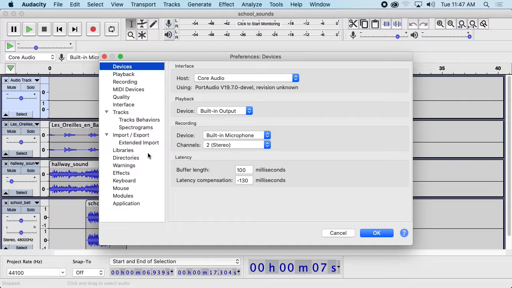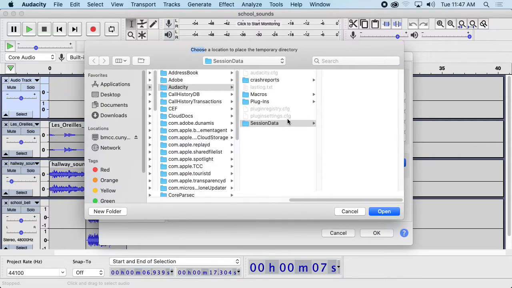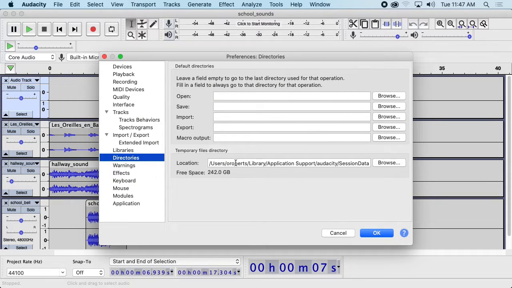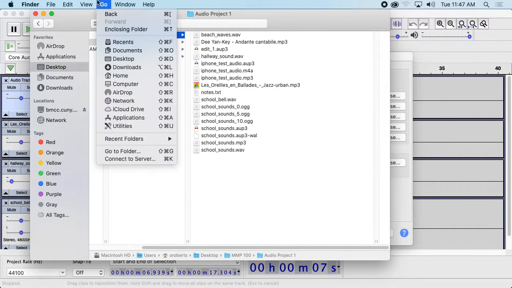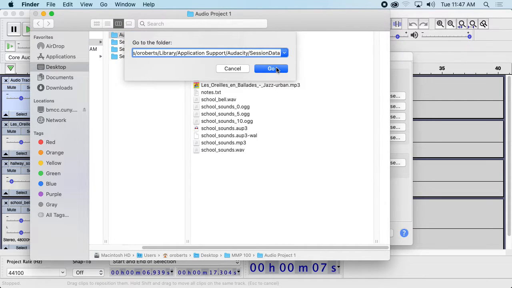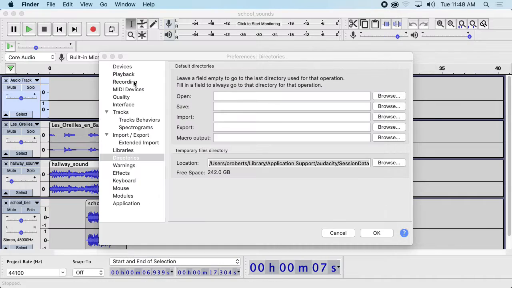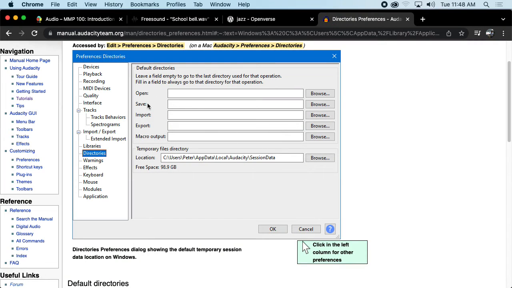So I'll go back to Preferences, Directories, and let's see. Session data. I don't see anything in there. One thing that I can do to check, I'm just going to copy this location and then go to Finder and Go. And I can click Go to Folder and paste the location in there. And see, there's no audio files in here. Huh. So that's weird. Okay, let's keep looking around.